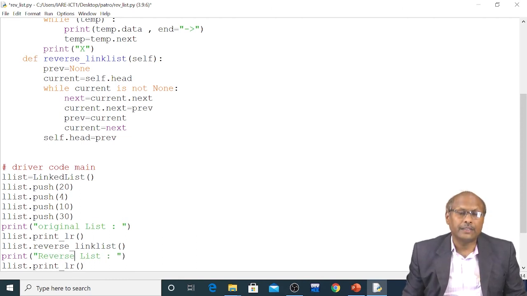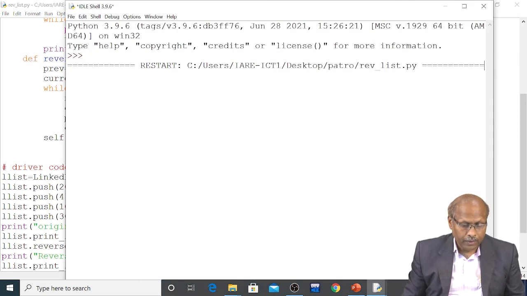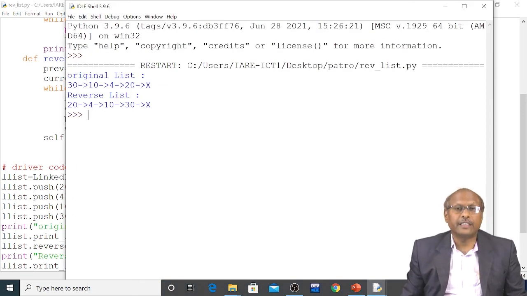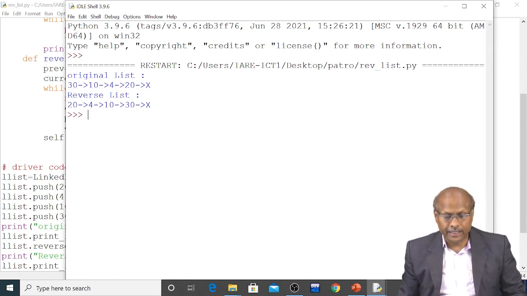Reverse list. Save it. Control S and F5. So after reverse it is this. So this is the way you can write a program for reversing the linked list.